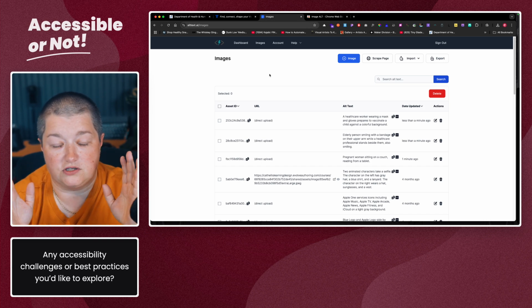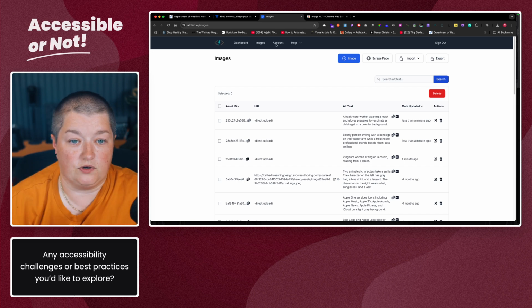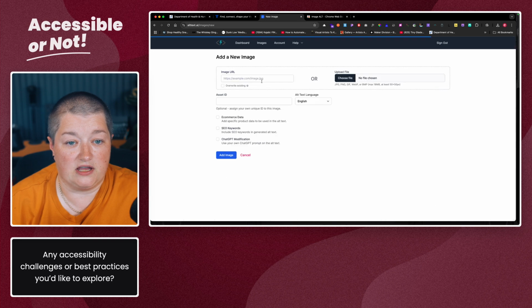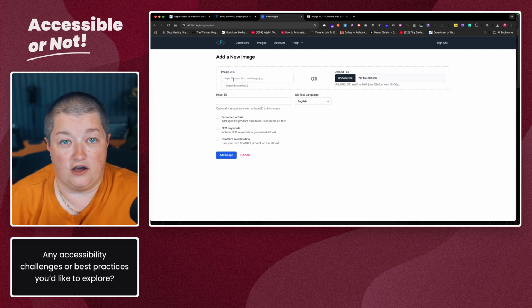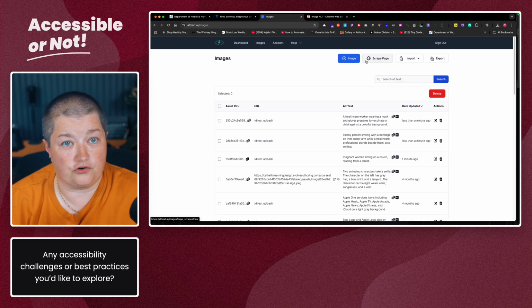So first of all, I should explain. Alt Text AI helps you create alt text. So there's different ways you can do it. You can either add your image via a URL. You can upload it. You can also scrape a page and it will give you all the tags.